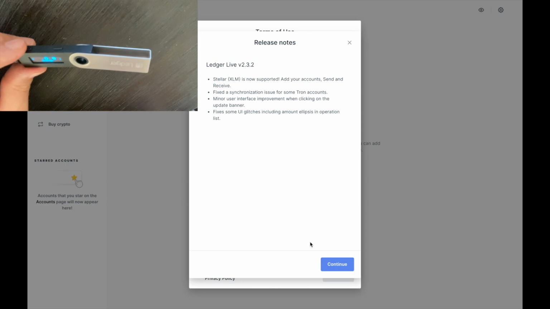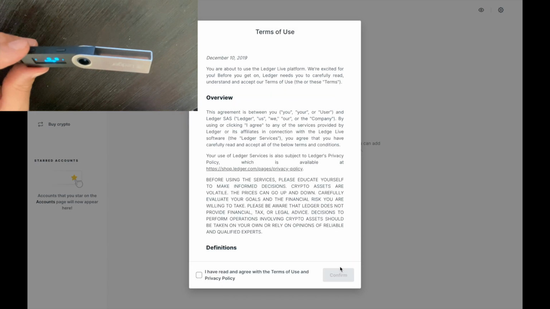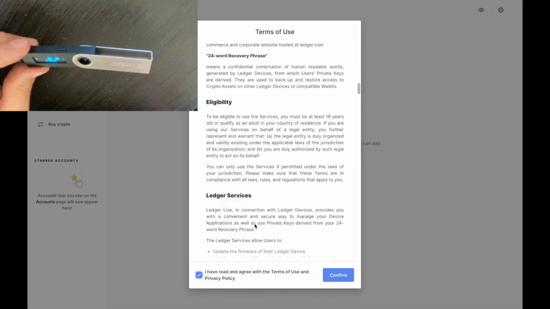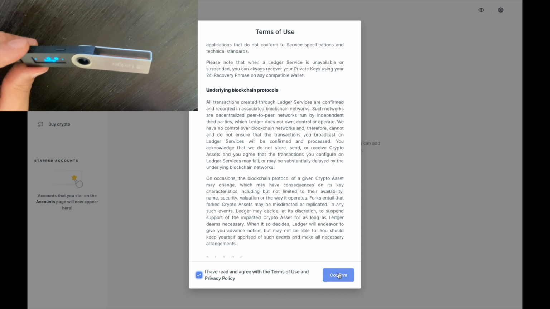Now Ledger Live doesn't support all the interfaces to the coins. There are a lot of coins that they cover. But this is very interesting news that you can now manage your XLM or Stellar directly from the Ledger Live. Previously, you couldn't do it. You had to use the browser to do so. So we continue here. So we agree with the terms and confirm.